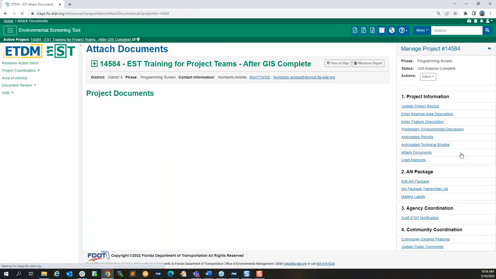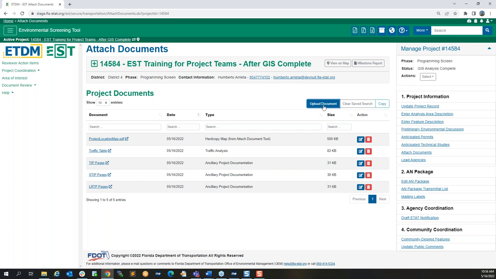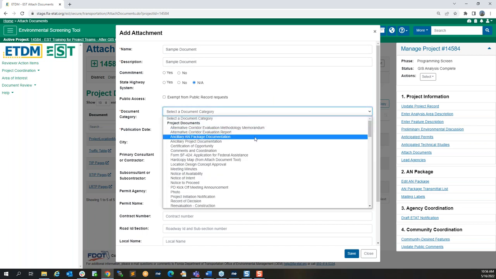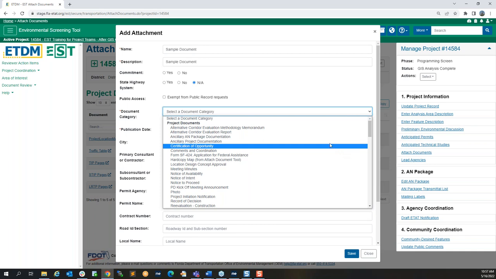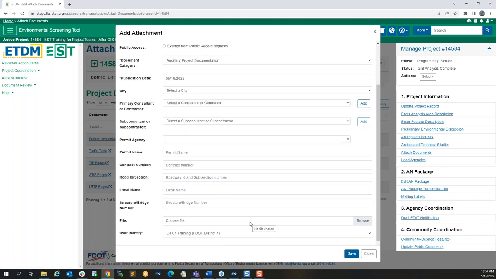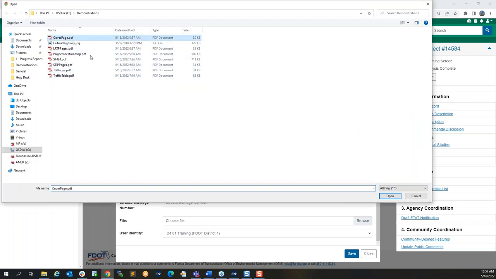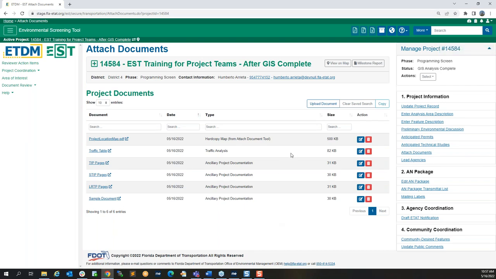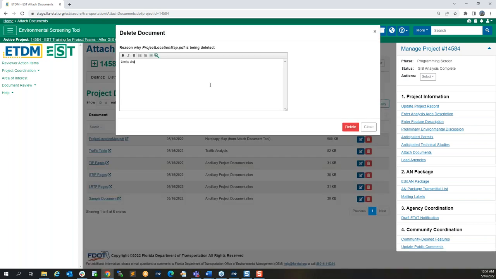Attaching documents works pretty similarly to before. When you upload it, you can let it know various information. The ones that are required are the name, the description, the category, and the publication date. The other things are helpful when people are searching in our EDMS, because these documents will go to our electronic document management system in DOT, and depending on what people search for, that information might be helpful. Get the file, which is also required, and upload it there. And again, the same as the technical studies, you can delete or edit it. If you have a really long list you need to search, you can use the column headers there.